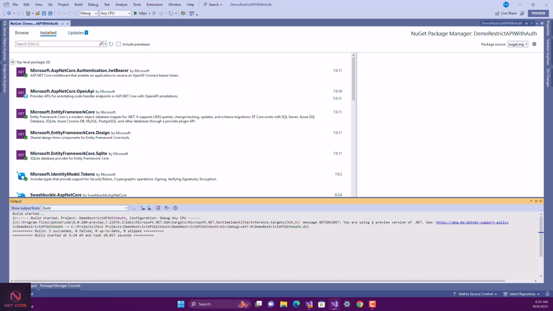Now, what we're going to do next here is we're going to create our models, and that's going to be for the registration model and login model. We need a user role model, and also we need a token info model. So we need 4 models to do this.